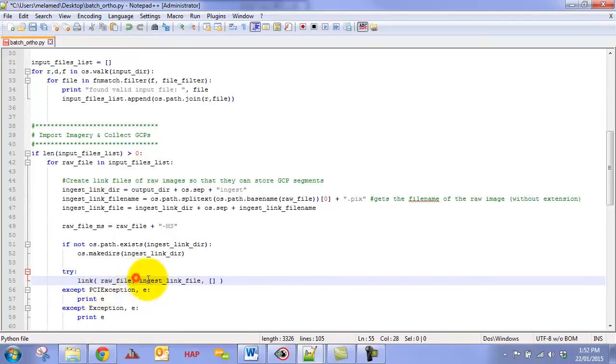But we need to do one more thing. Because we've changed this here, we just need to add the underscore ms so that this link function is now importing or looking for the files here. This is the string that needs to be passed.